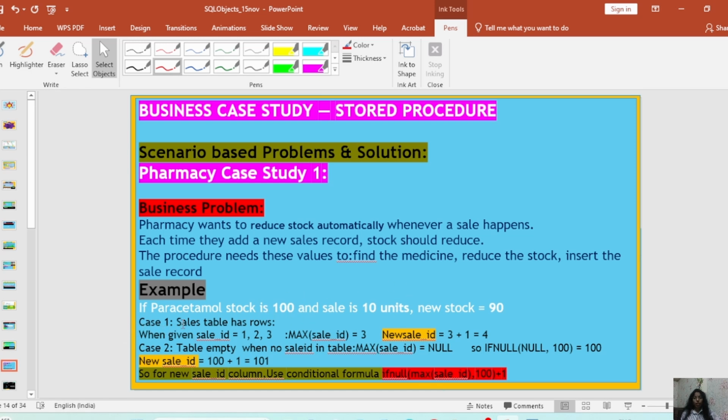So case 1: the sales table has rows with sale IDs 1, 2, 3, so your maximum sale ID will be 3. But how will you get the new sale ID? 3 plus 1, it will come out as 4. Likewise, when the table is empty, when there is no sale ID in the table, your maximum sale ID is null. We have put no data yet. So you will use the IF NULL condition. Suppose if null, inside that null and highest like 100, that's the stock. So what will the output be?